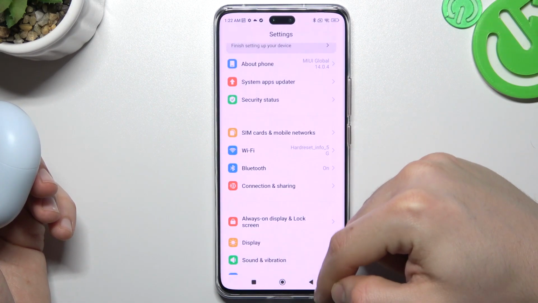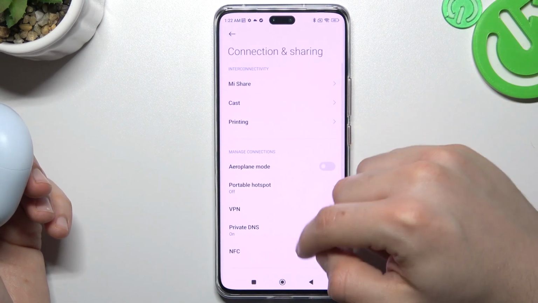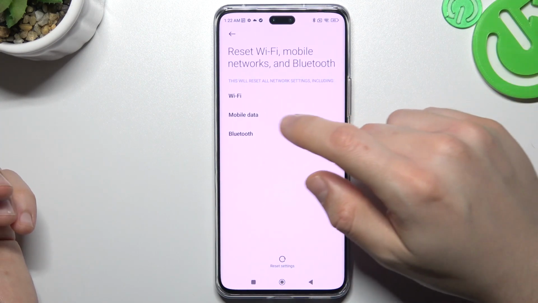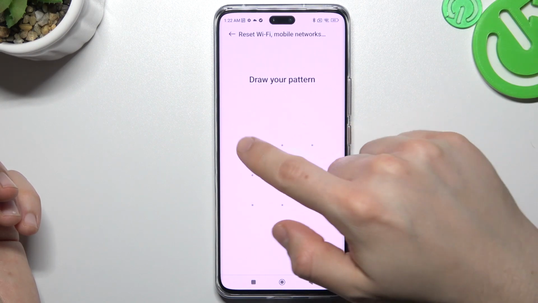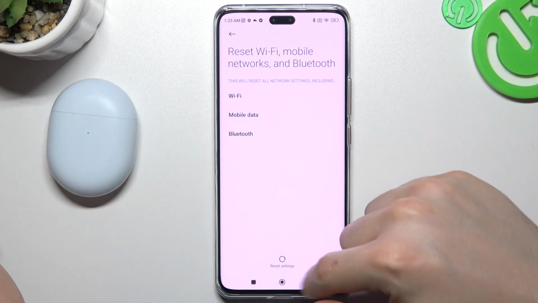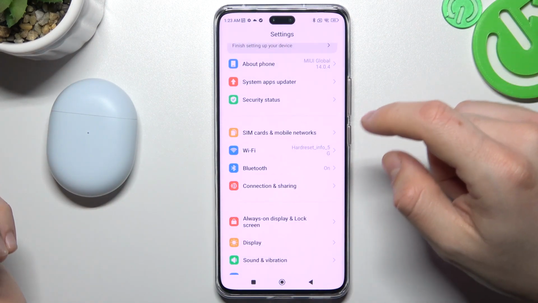In the next step, you can go to connection sharing and slide down to reset Wi-Fi, mobile network and Bluetooth. So tap on it, choose reset settings, confirm with the pattern and click OK. After that, look for your headphones or any other device again.